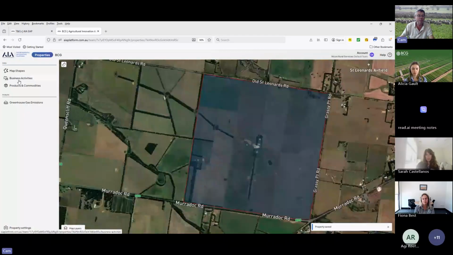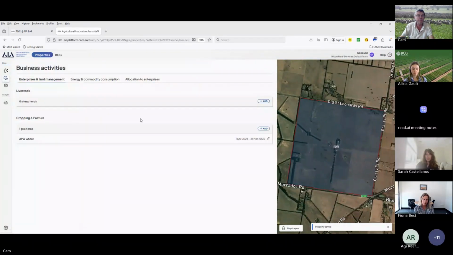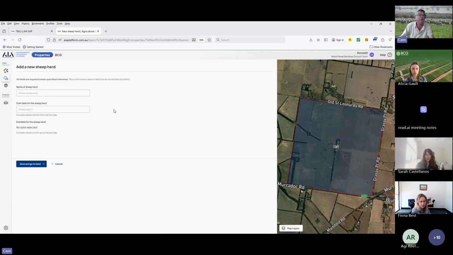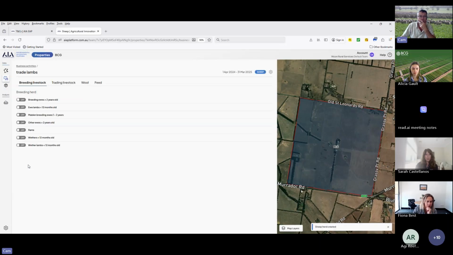When I go into my business activities, you'll see now that I've got a livestock one in here as well. I'll go into add into this one, and just to step you through, these are some trade lambs that we're going to buy. Okay, so we've got those, and the start date. I'll keep it consistent with the other one because you'll be able to see how this comes together. So we'll go April 24 to March 2025, and then we go to that. So that's set up a calendar.